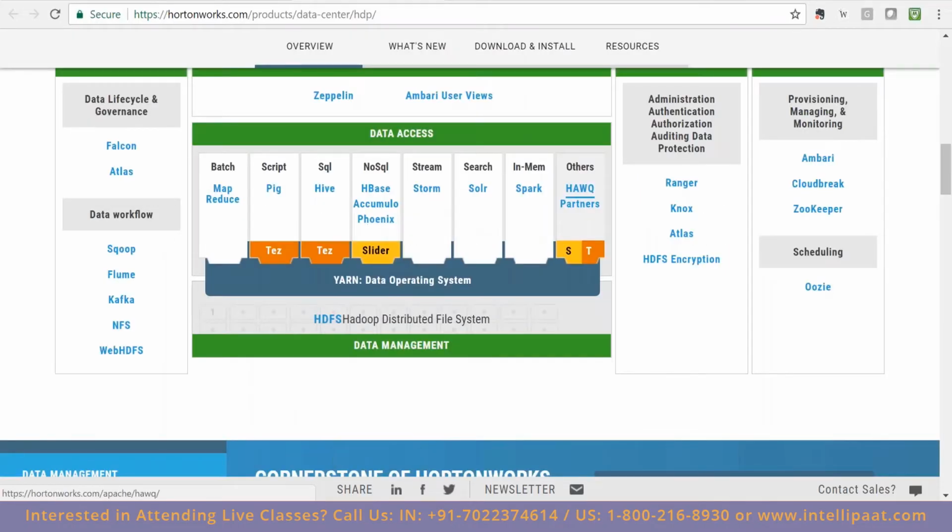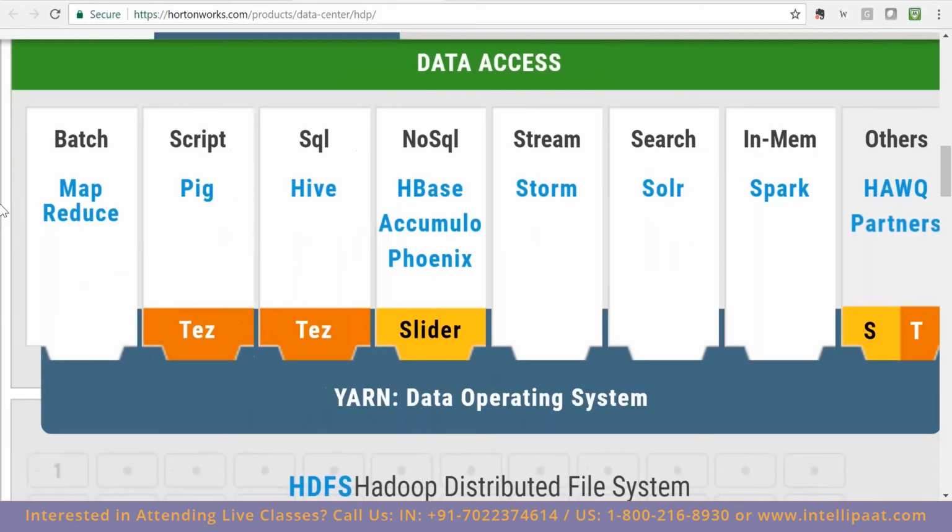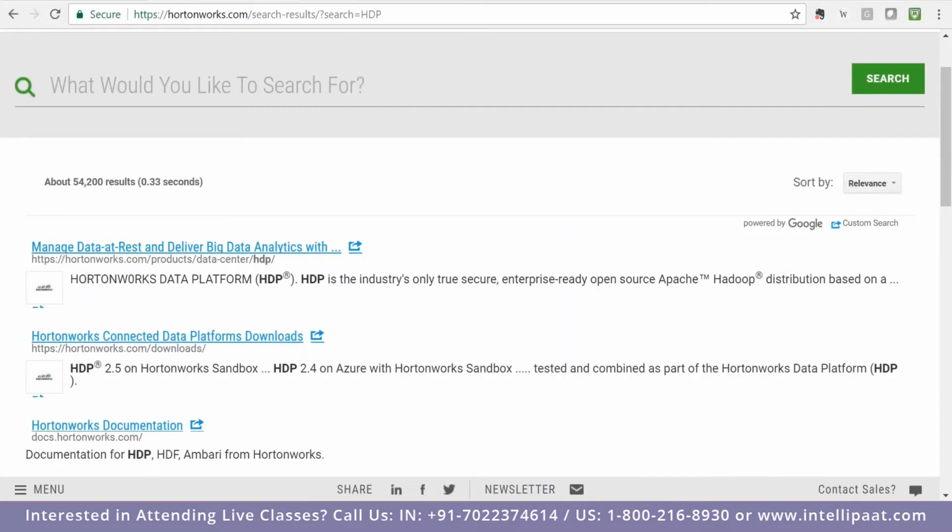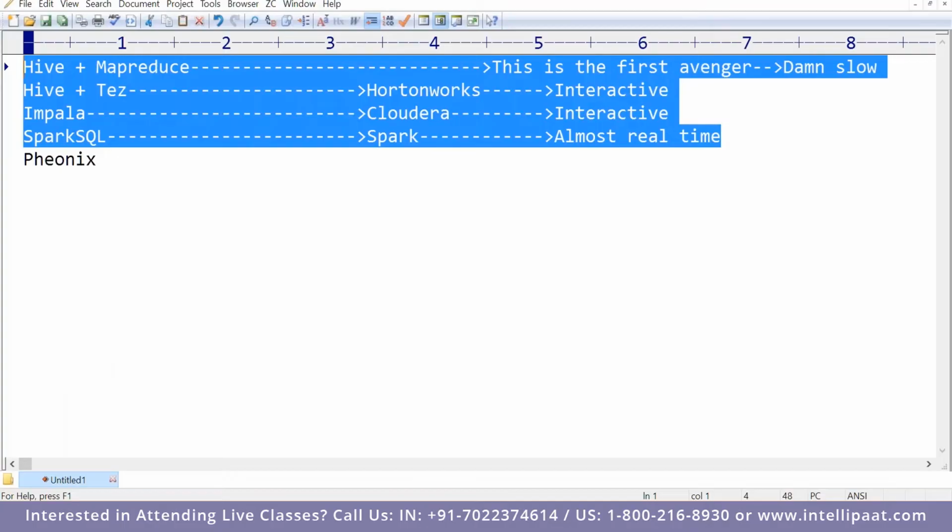Look at this: Hive, Tez, SQL. But in Hortonworks, you can also say that you don't want Tez, you want MapReduce. They can switch the engine. So these are all additional, extra information, but good to know things, right?